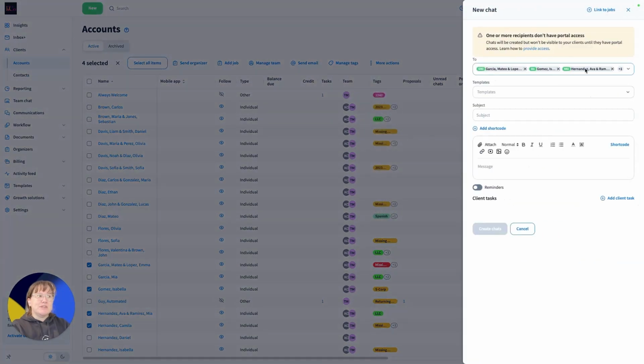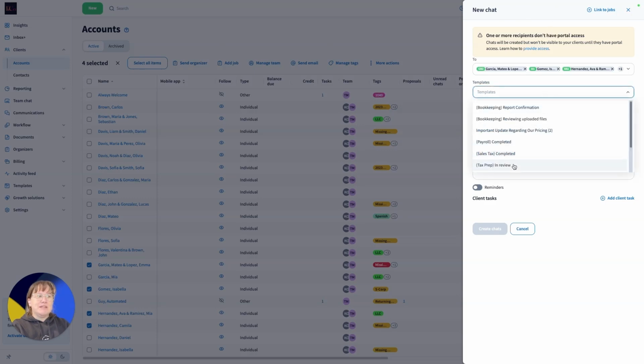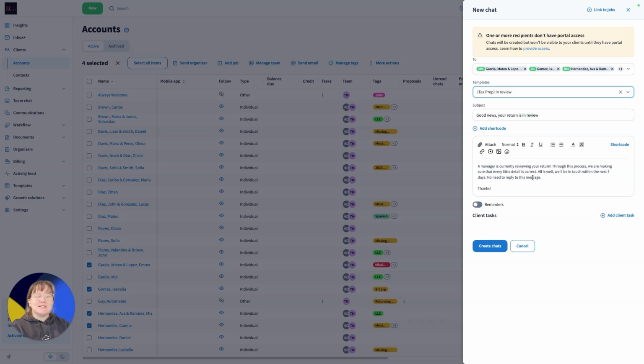This is going to show you the names, or if you've selected many names, it will show you how many at the top. And then you can go ahead and select the template you need, and it will show you your subject and again, the content of the message, and you're able to set your reminders if necessary. And then you can go ahead and click Create Chat, and it will send it to each person individually.